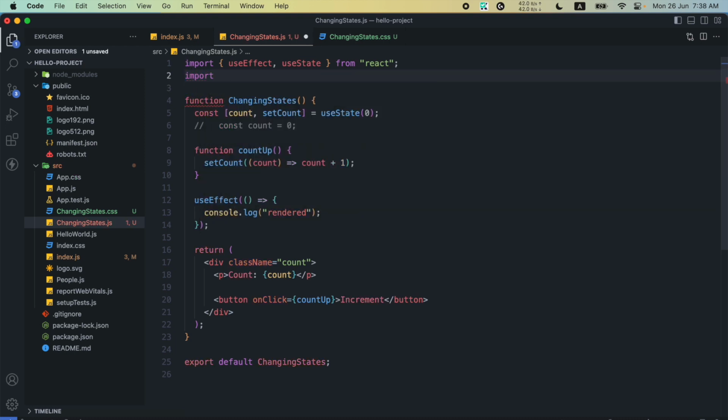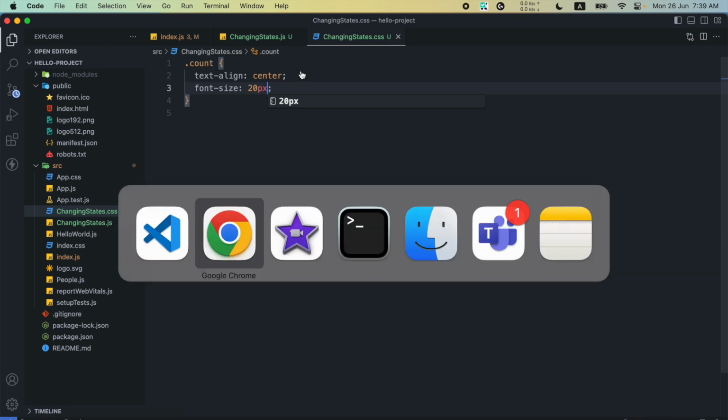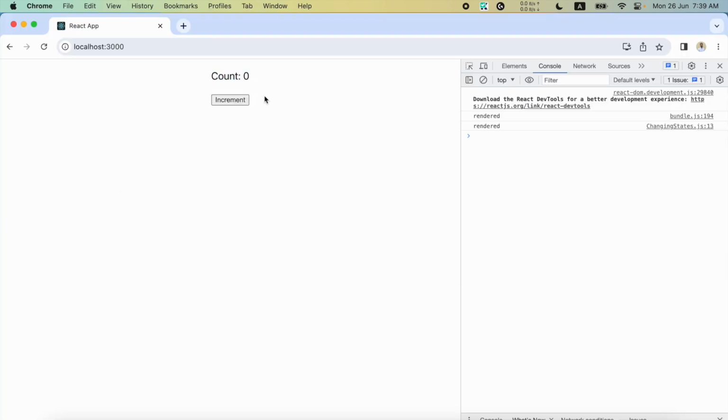So import CSS, and it already has a class name of count. Let's just target count, then inside of it, let's make the text align center, and let's increase the font size to 20 pixel. Let's see what we have achieved. All right, this is good enough.